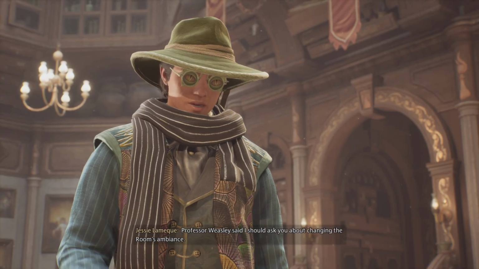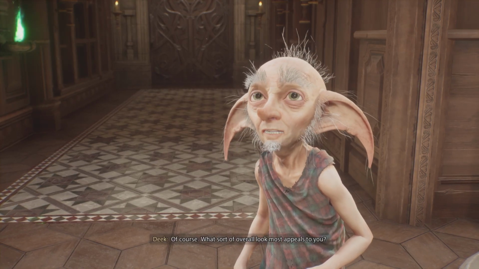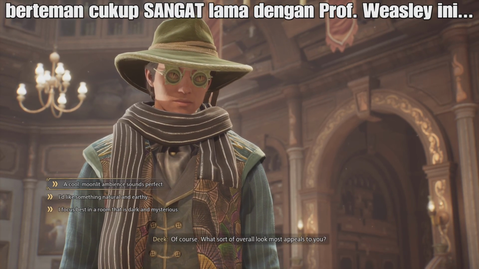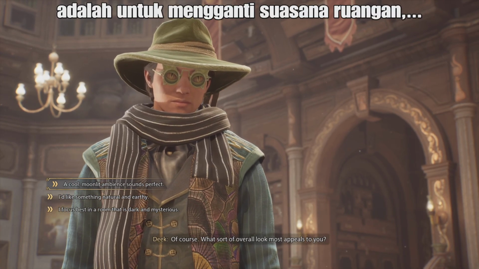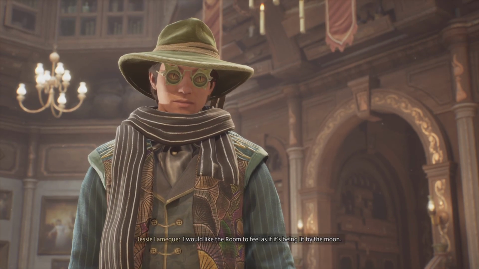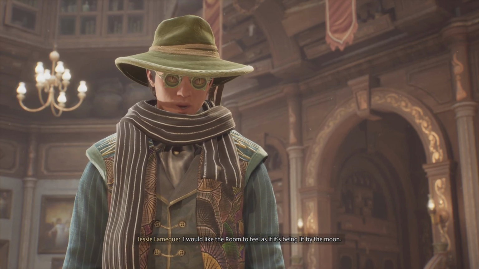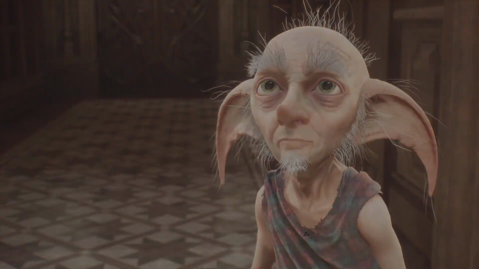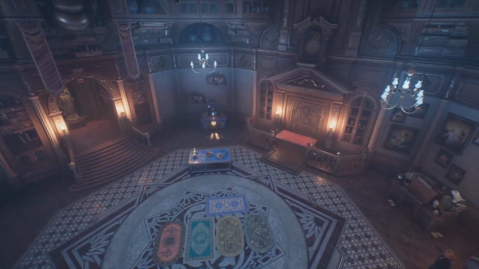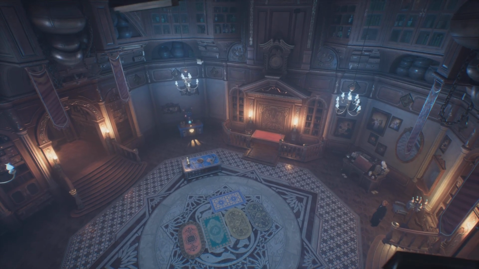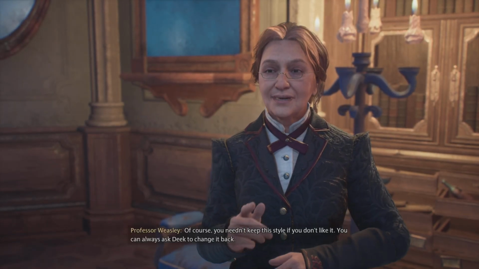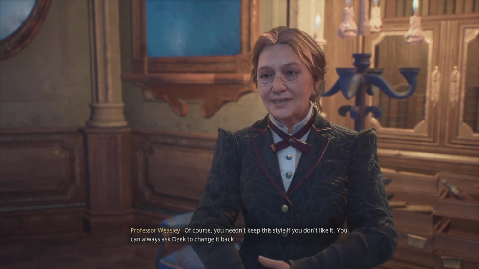Professor Weasley said I should ask you about changing the room's ambience. Of course. What sort of overall look most appeals to you? I would like the room to feel as if it's being lit by the moon. Oh, sounds perfect. Quite a difference. Of course, you needn't keep this style if you don't like it. You can always ask Deke to change it back.